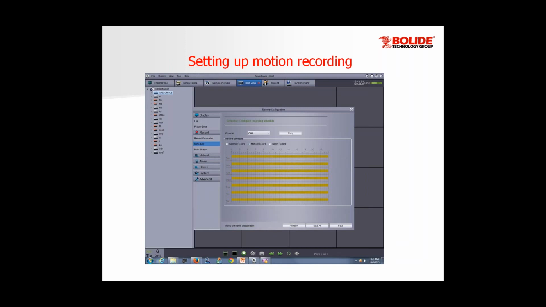Correct. And this is pretty simple. It's a timeline interface again. You select what you're setting up: motion, alarm, or normal recording. You highlight the boxes you want according to the time, and you're ready to go.